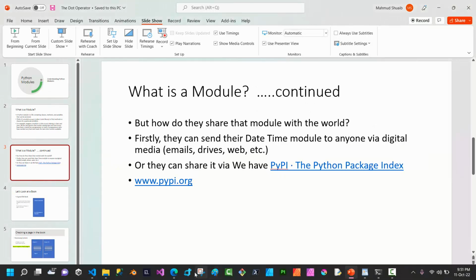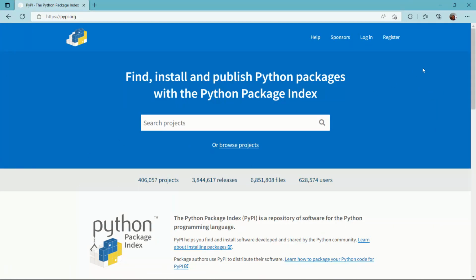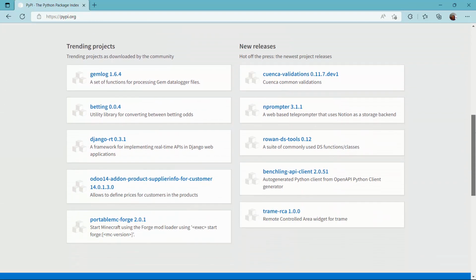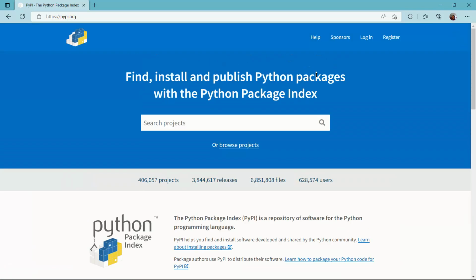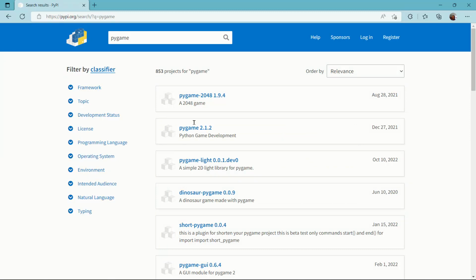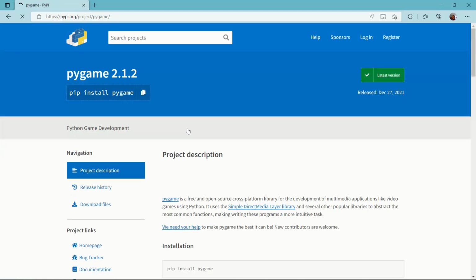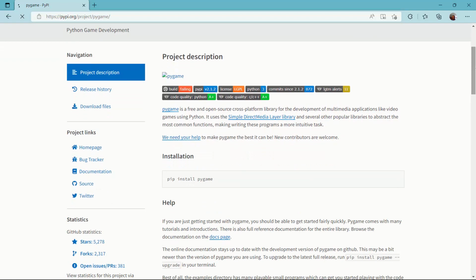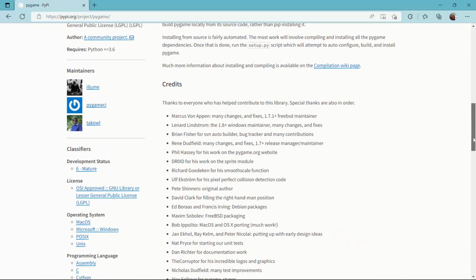So I'll jump out of our presentation right here and I'll open my web browser. This is PyPI. If we scroll down, you can see a list of projects right here, and we can search some projects. Let's say, for instance, I want to search for a module called Pygame. If I search for this, I'm going to see Pygame, and if I click on that, we can read up on that module. It says here that Pygame is a free and open source cross-platform library for the development of multimedia applications like video games using Python. So that's what this module does, and this module contains hundreds if not thousands of lines of code that would help you in writing computer programs.